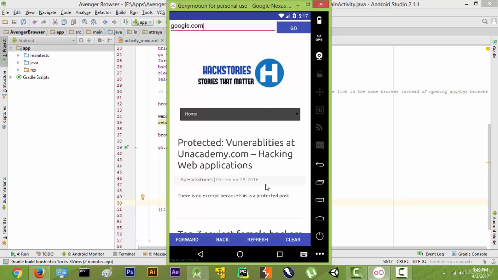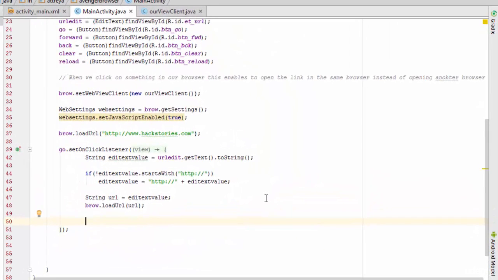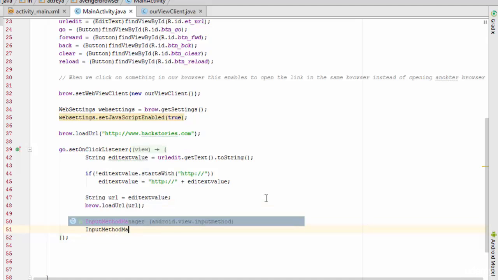So we are going to write the code so that automatically when the go button is pressed, the keyboard shuts down itself and closes. To do that, we use something known as input method manager. So first I'm going to write a comment so that you guys know what this was about. So we are going to use something known as input method manager. We are going to write that.